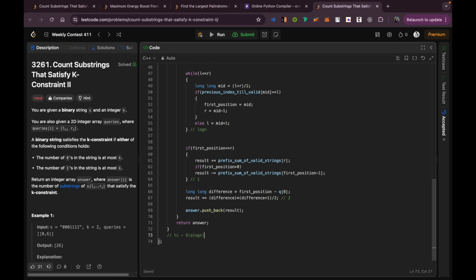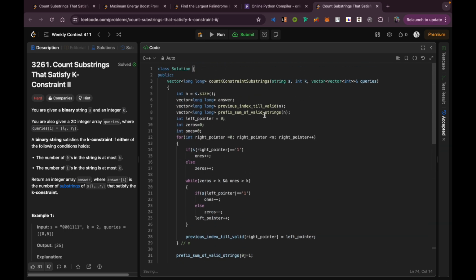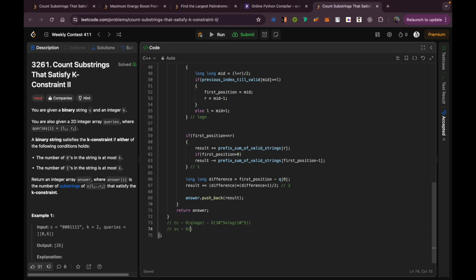So I can call this Q log n, which can approximately be written as O of 10 power 5 into log of 10 power 5. And this gives me the correct answer. And what about space? Am I using any extra space? Yes, I'm using a prefix array of n size and an answer array. So I can say this is going to be n total space consumed. All right, good to go.